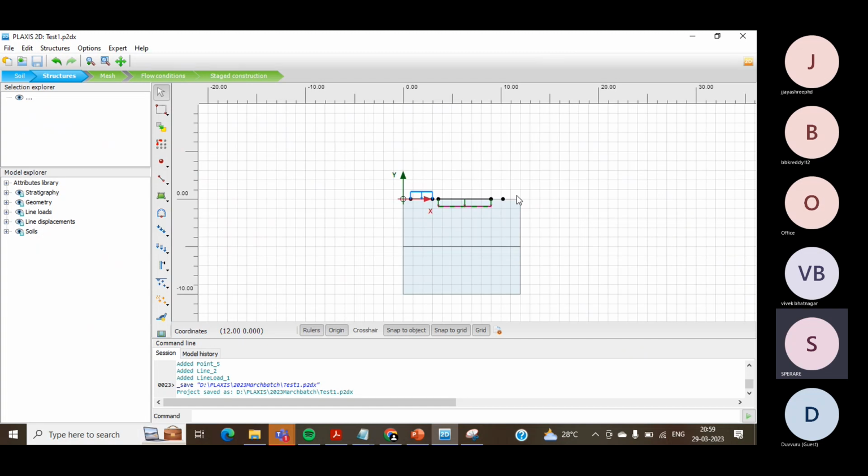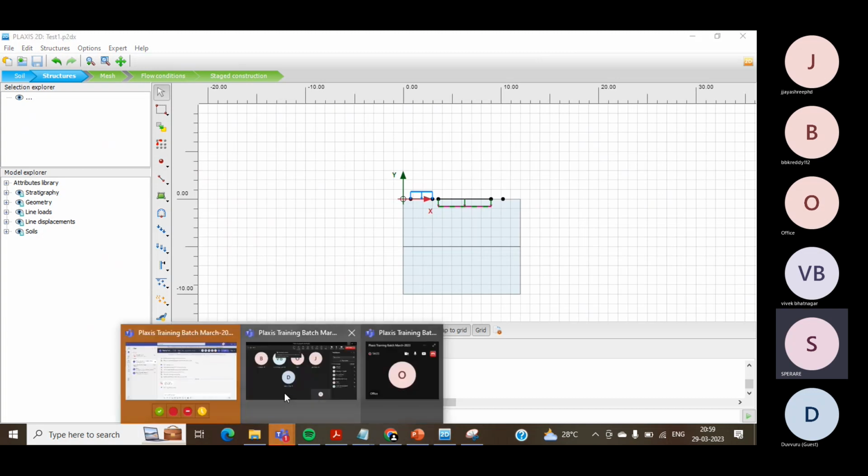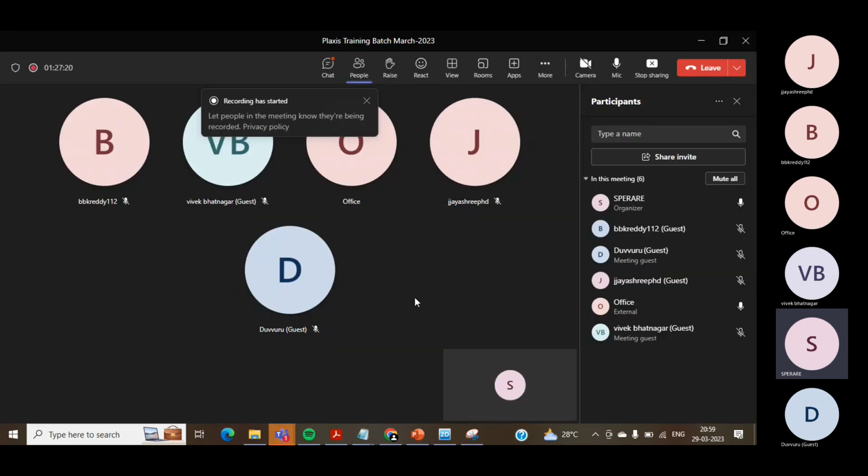So I hope now you all are very clear on how to take a material backup and how to take a model backup. Is it all clear?